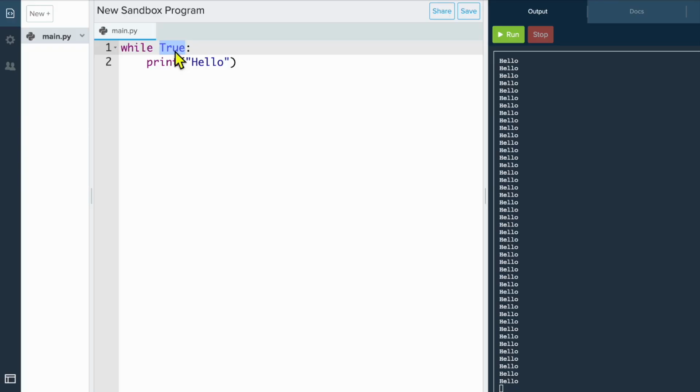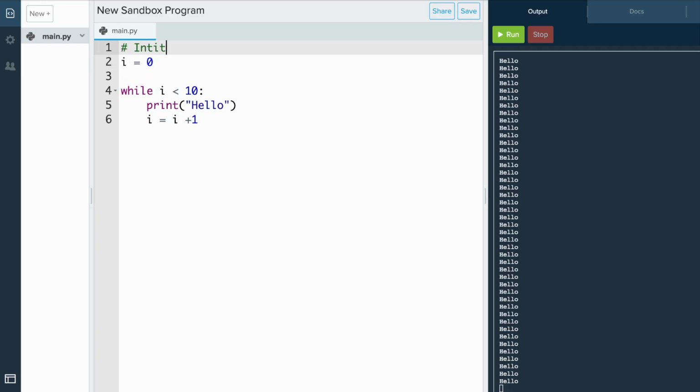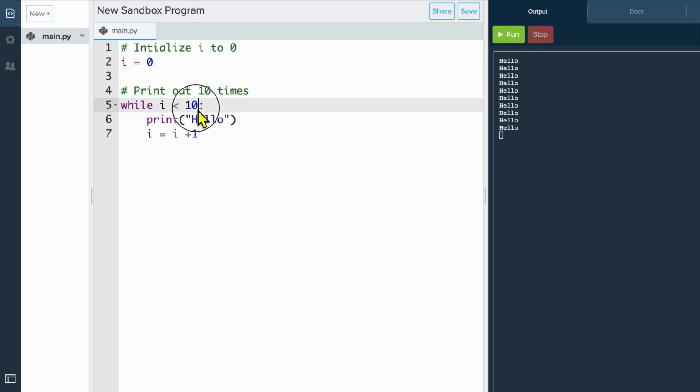So we could say while I is less than 10, for example, we're going to print hello, and then we're going to say I is equal to I plus 1. Okay, so that should iterate. Let me initialize I to 0 at the beginning. Let me just add a comment onto that. Initialize I to 0, and then it should print out 10 times. So now we can see, great, yes it does, and if this was changed to 20, it works.